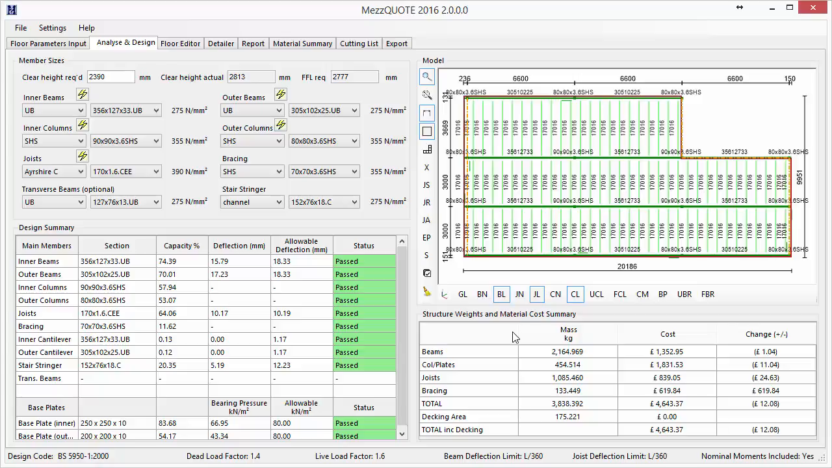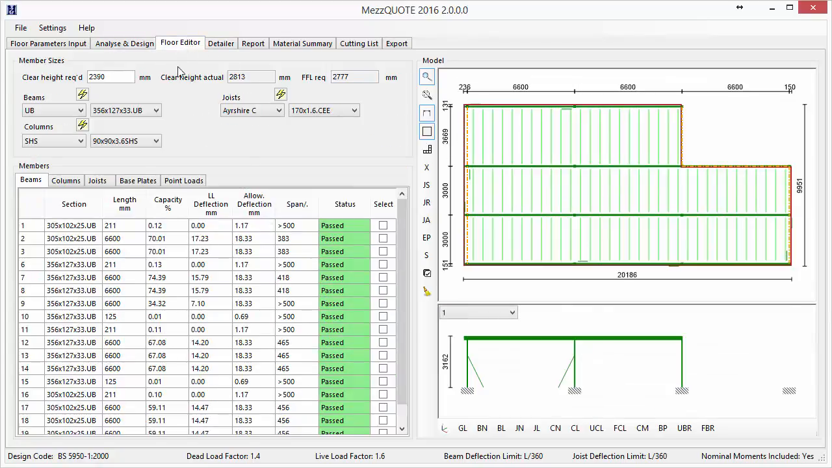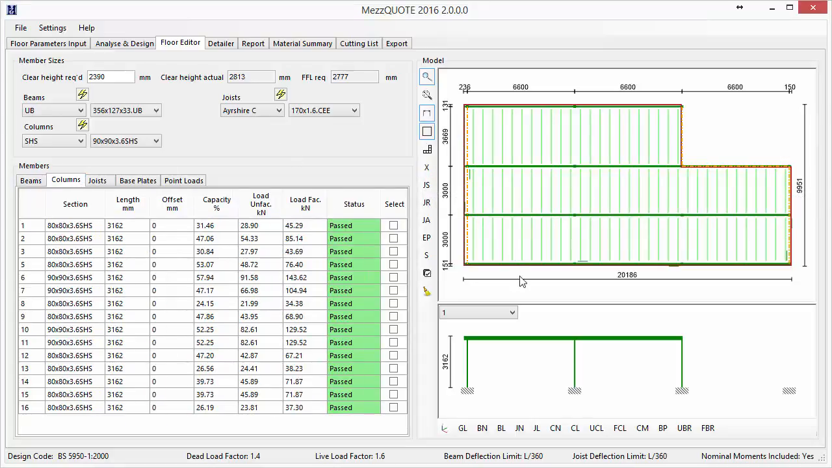A couple of things we've got to do on this floor is we've got to move this column over, because you remember on the original drawing that was offset by 400 millimeters. So I'm going to do that. I'm going to go to my floor editor, which is where we do that kind of thing. I'm going to remove my bracing, because in order to move a column we have to remove the bracing first. I'll put it back in afterwards. We go to our columns, show our column numbers. That's column number 2. Go to column number 2 in the table, put in the offset, which is minus 400.